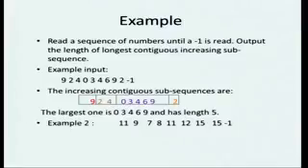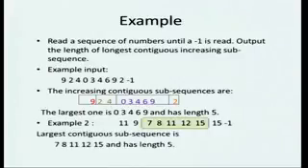Let's take another example. 11, 9, 7, 8, 11, 12, 15, 15, and -1. So just to illustrate the point, 11 is greater than 9, so that can't be an increasing sequence. 9 is greater than 7, so the increasing sequence is just 9. But then 7, 8, 11, 12, 15, these are increasing.